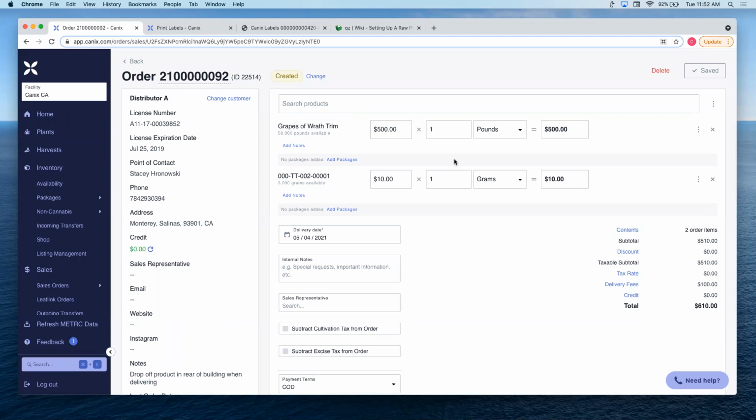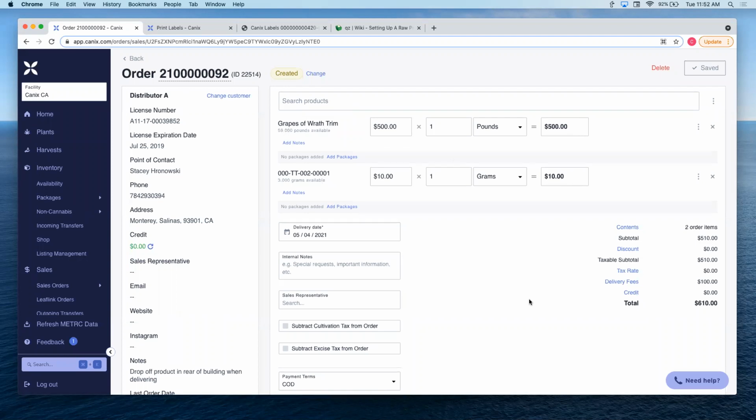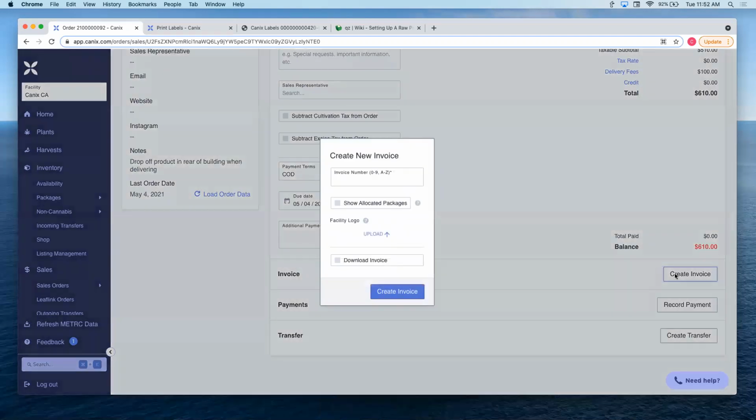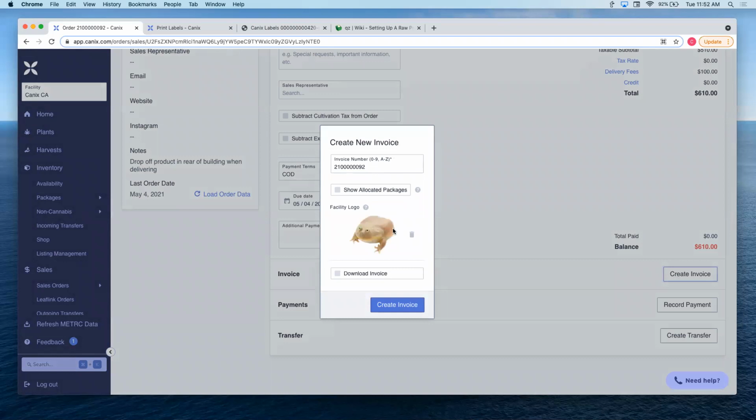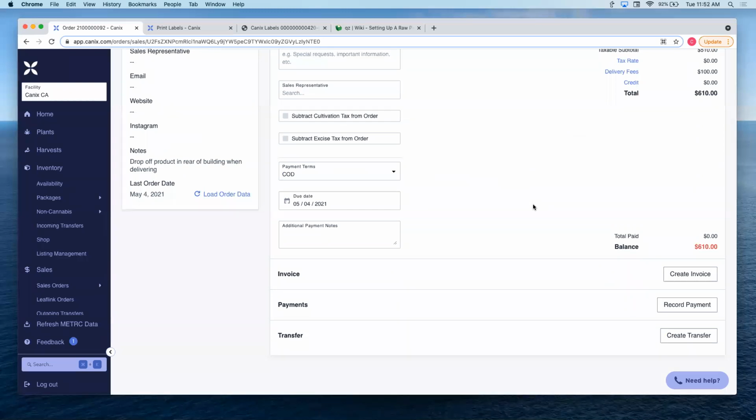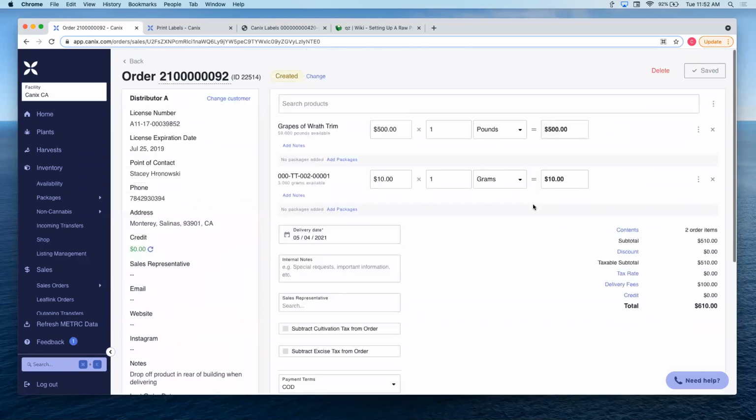Gotcha. So the next step, you generate the invoice here, same thing as before. You can upload your facility logo, download the invoice. It's going to have all the standard information on there. Who are you selling it to? How much are you selling it for? And then the auto allocate feature comes in handy because, even though we've created the sales order, we haven't affected our packages or inventory in any way.